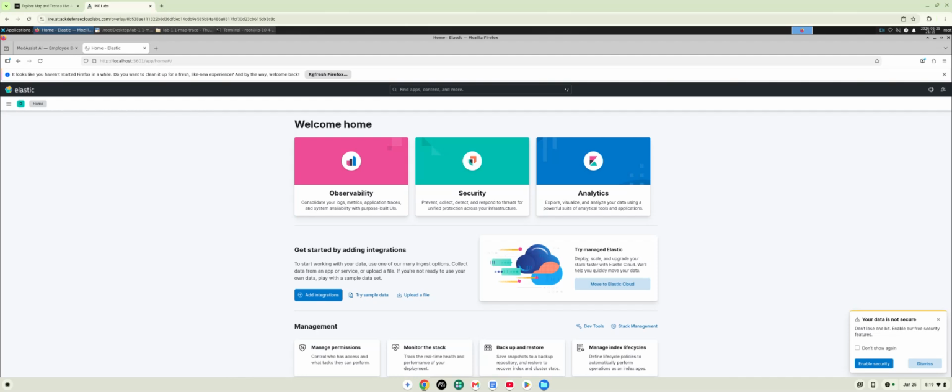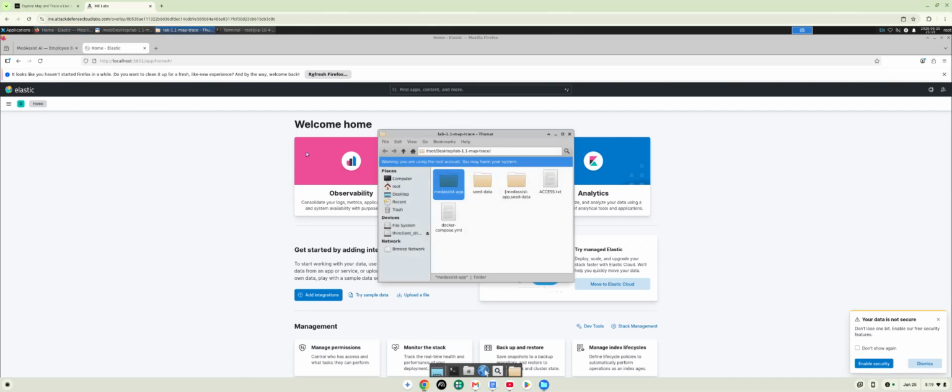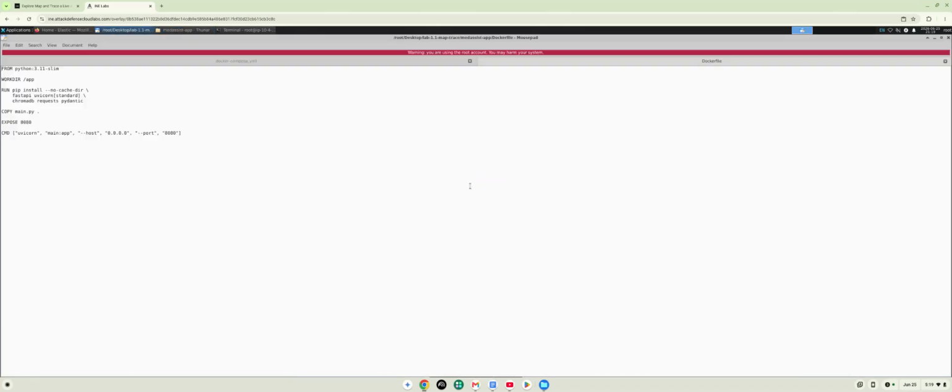The next thing, to see if I can find other vulnerabilities, is that I'm actually going to access and analyze the MedAssist chatbot source code. So let's go back to my folders, and if I go to the MedAssist-app folder, let's look at the Dockerfile. I'm going to say open with Mousepad.